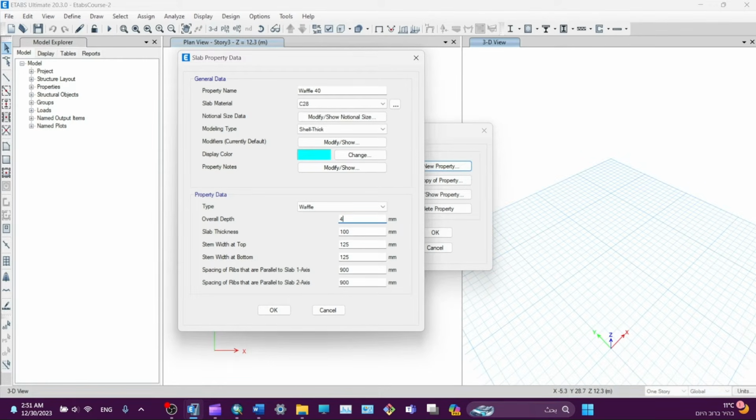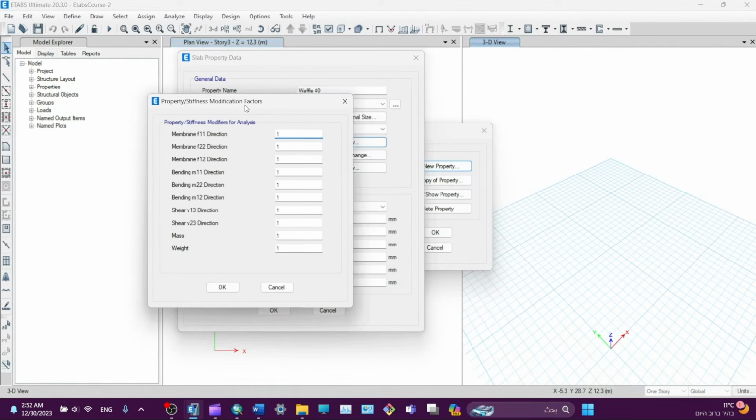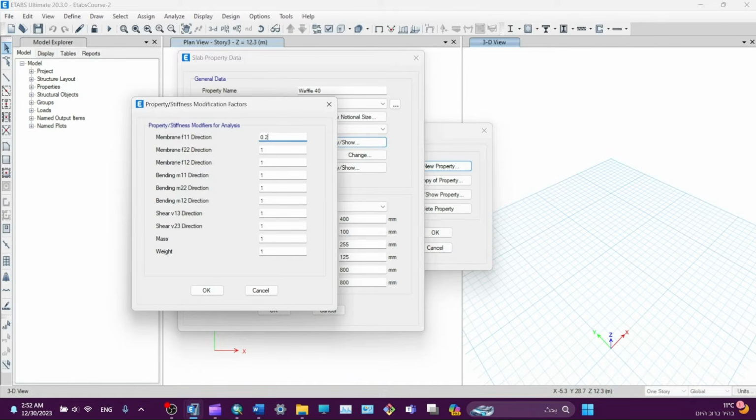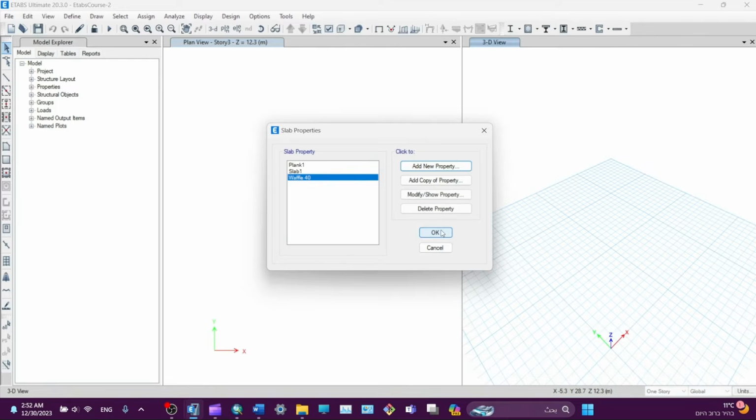Overall depth is 400 millimeters, and in the bottom 125. Spacing between ribs is 800 millimeters in both directions. Finally, go to modifiers and change the stiffeners for this slab to be 0.25. After doing all of this, click OK, OK, OK.